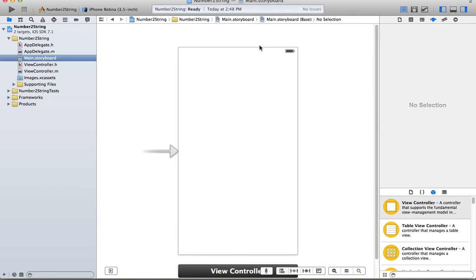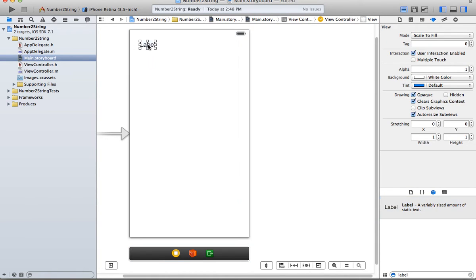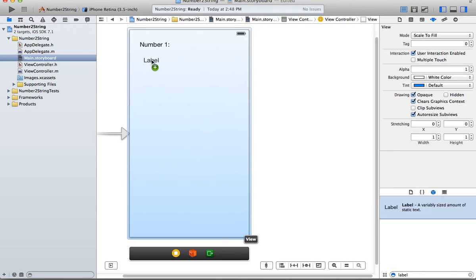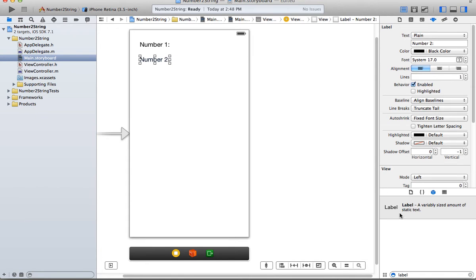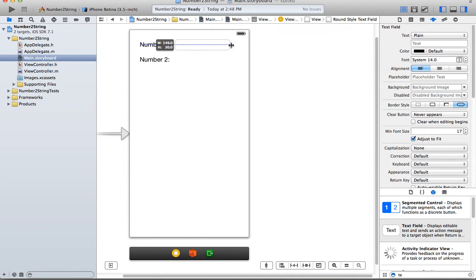Open up the storyboard, and I'm going to drag some labels on there. So this one's going to be called number 1, and then I'll put number 2 underneath it. These don't really do anything, they're just labels. And so I got some text, I'm going to put some text boxes in here. This is number 1. Another text box for number 2.